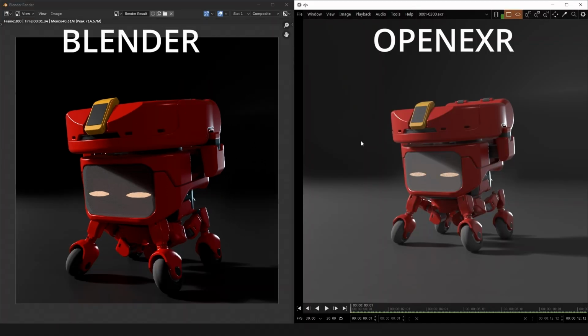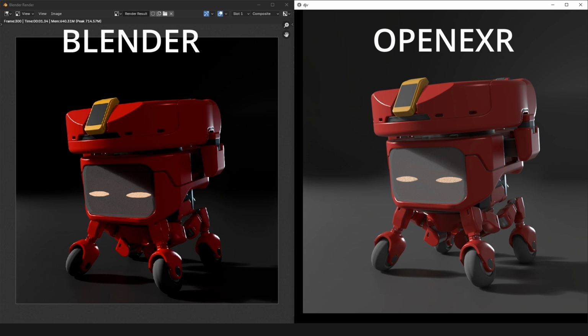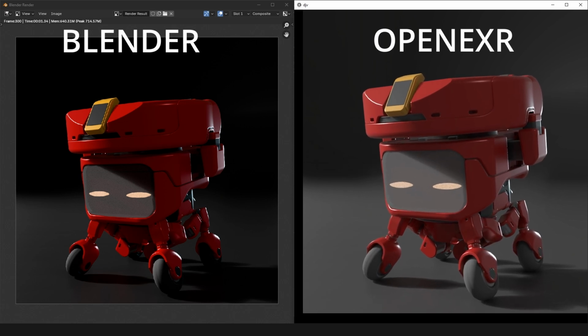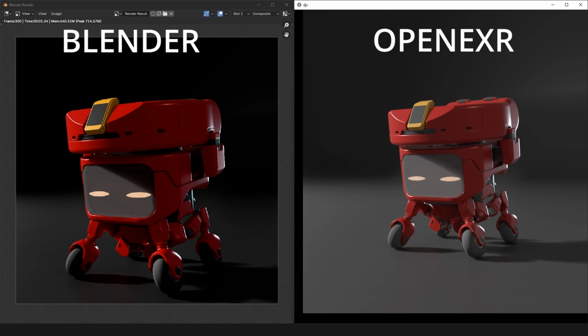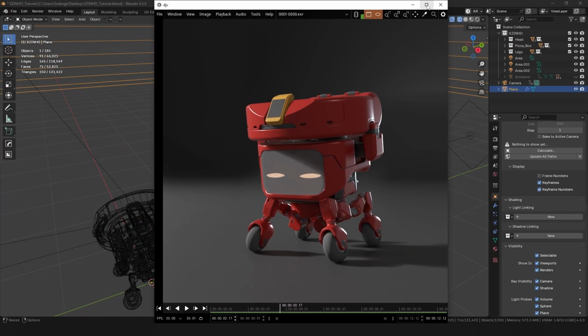Remember that earlier I told you that since we will export in OpenEXR, our colors would look different than what we see in Blender. That's because OpenEXR doesn't bake the color management look that you have in Blender onto the file. So you can see here on the right, the OpenEXR is very different from the colors that we have in our Blender scene. So to fix that, we are going to jump into DaVinci Resolve.